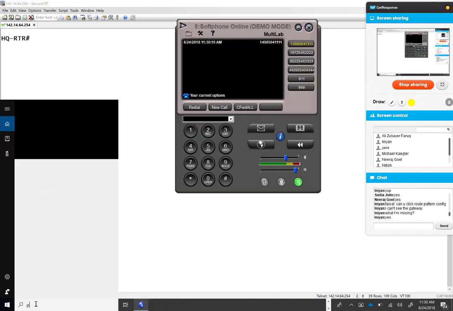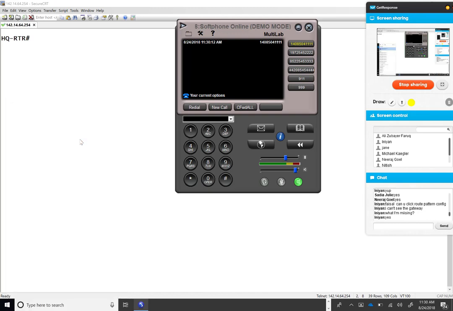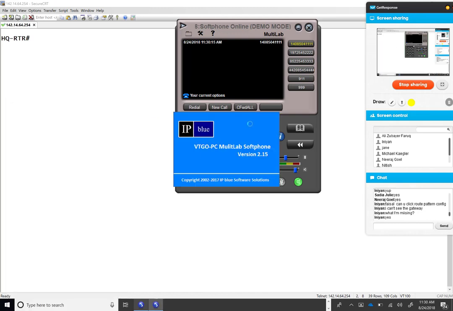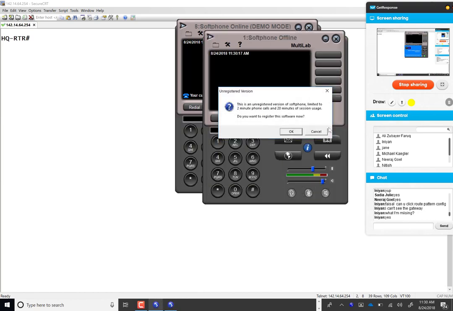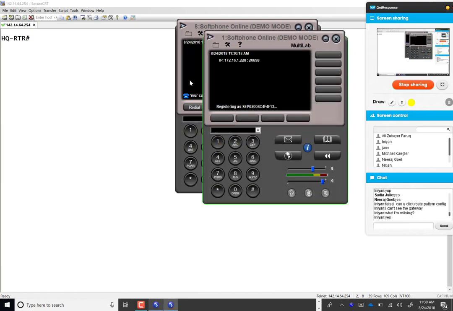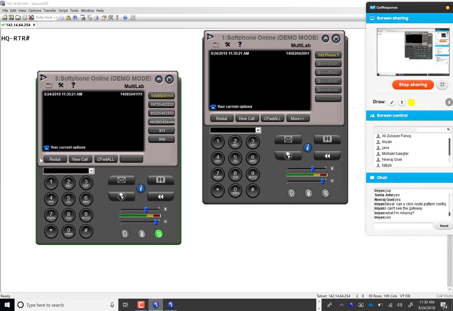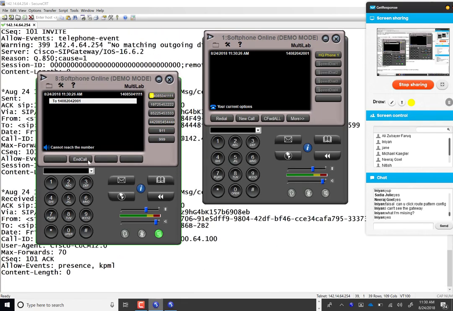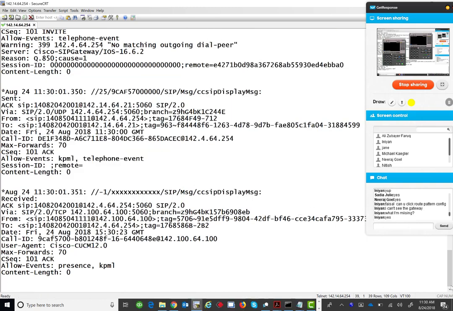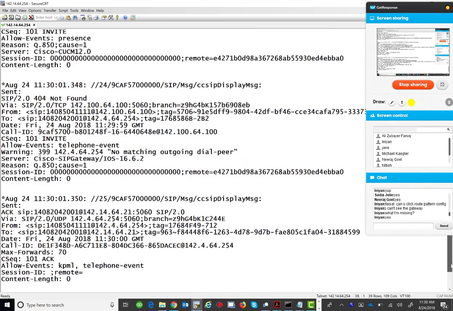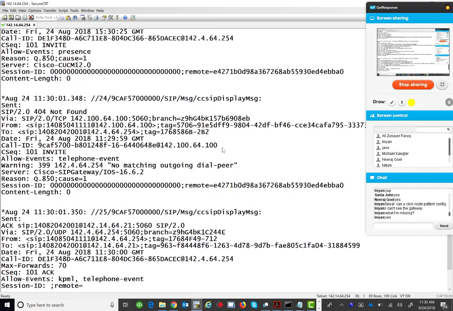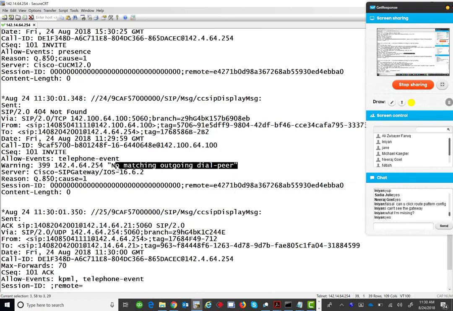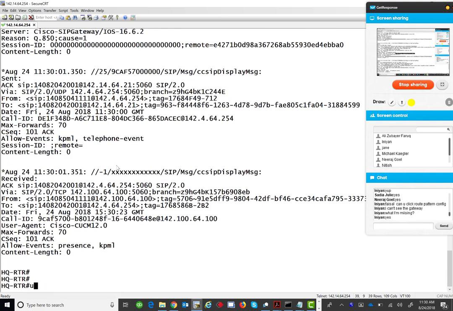Well, of course, I gotta have a phone up too. HQ phone has to be up. So I'm going to redial. I'm getting a fast busy again. Okay, no problem. So now it is telling me that outbound dial peer, no dial peer matching still. So now I want to find out what, it doesn't even match any dial peer at all.